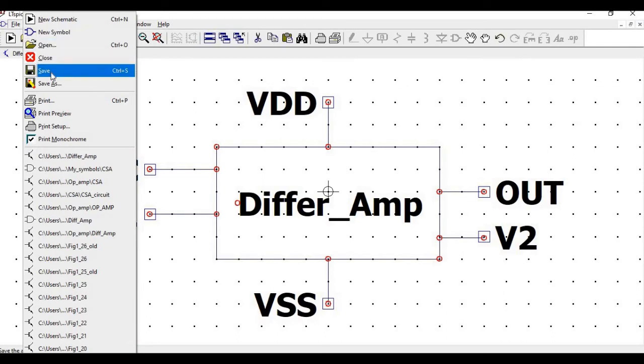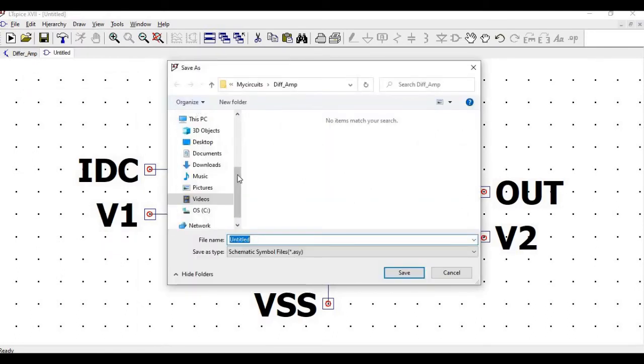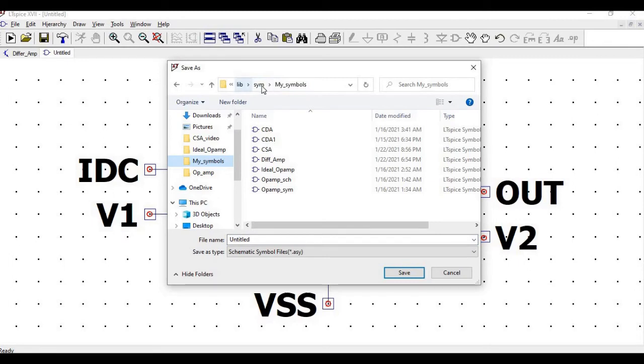Now we have to save this particular symbol. Click on Save As. Now ensure that the particular symbol is saved in the folder called as my symbol. So what I have done is that I have created a folder called as my symbol.